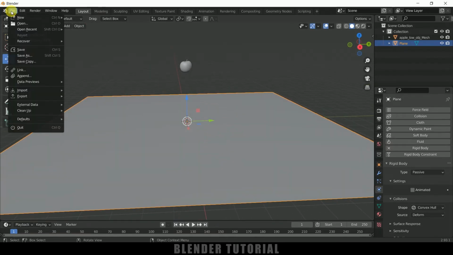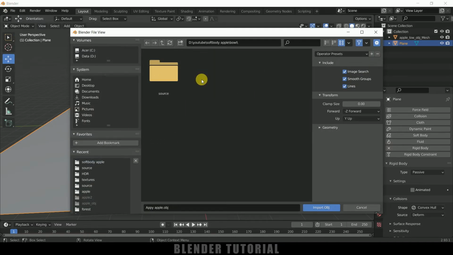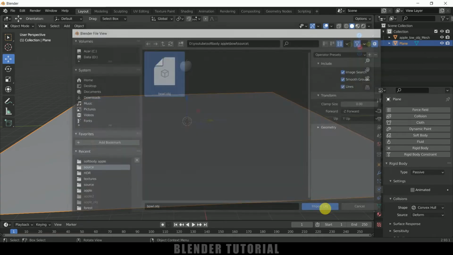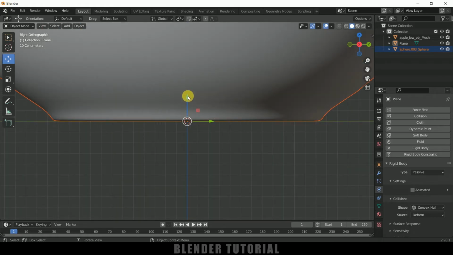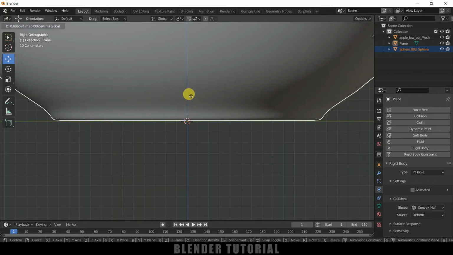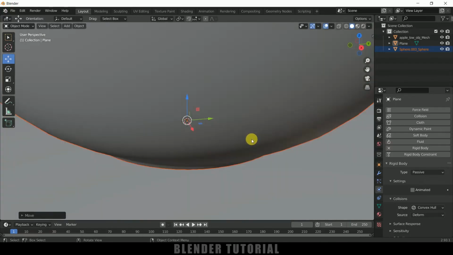Now let's import a bowl here. Again go to File, Import, Wavefront OBJ, here I got the bowl, and let me import that one. So we got the bowl here. Let me press 3 on the keyboard for side view and make sure that it is not intersecting with the plane. It should be just above the plane like this.